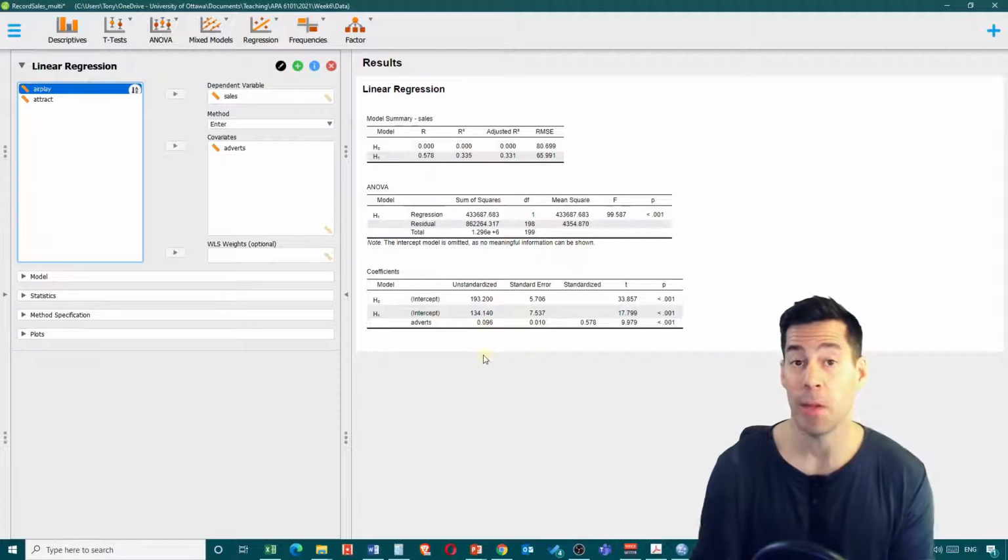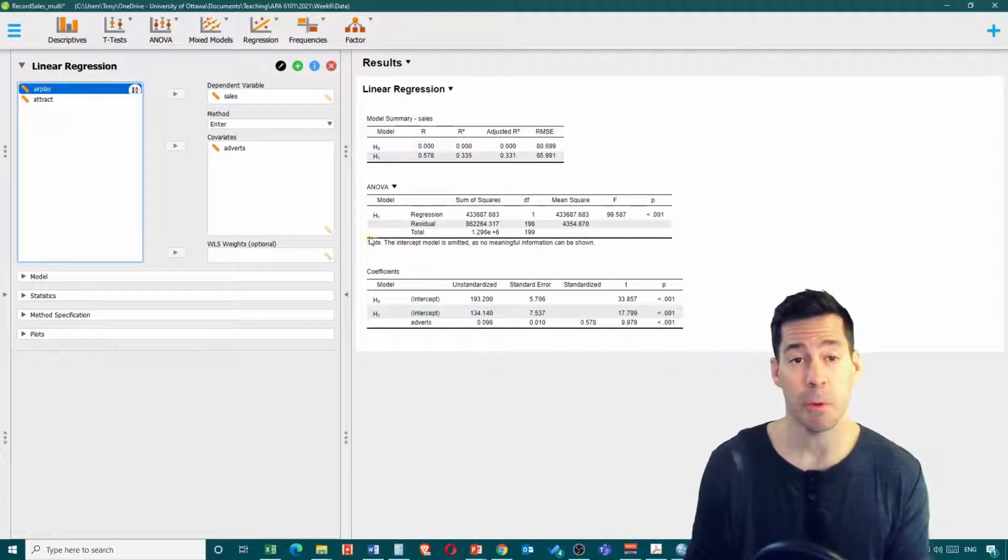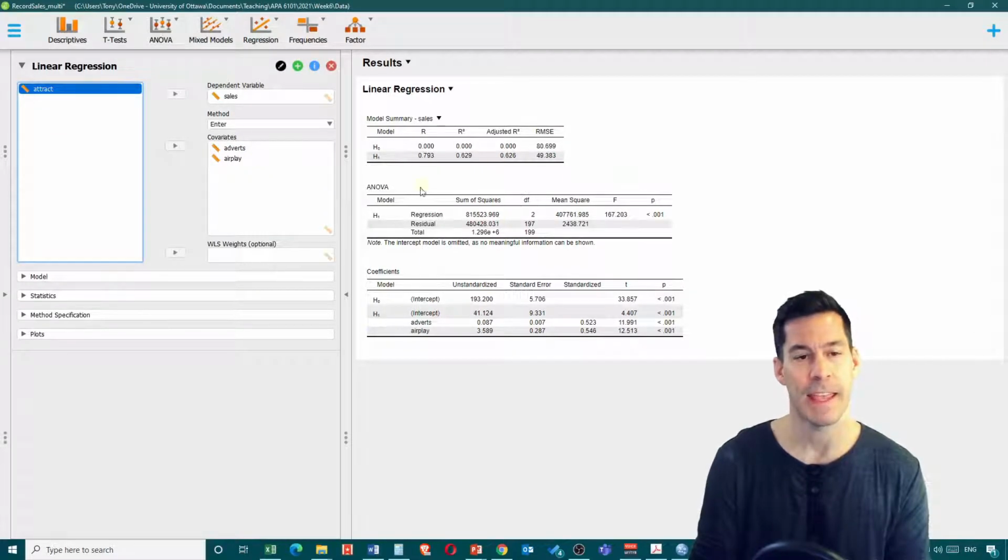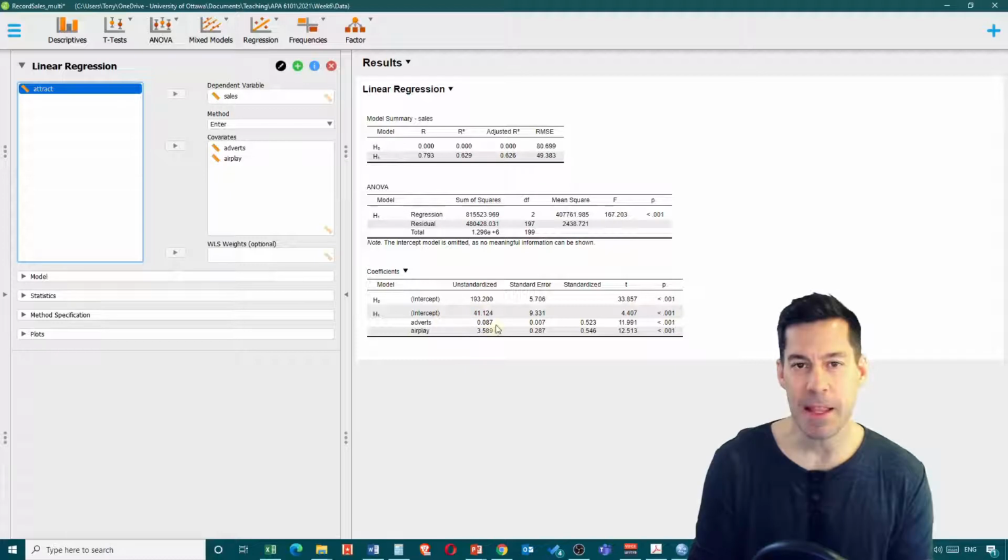Now, simple enough, if we just want to run a multiple regression, all we do is we add extra variables. So I'm going to throw AirPlay into my variables here. And what we see is I get a new set of data down here. So I've got intercept, adverts, and AirPlay. What that means is I'm getting different beta coefficients as I add in different variables.